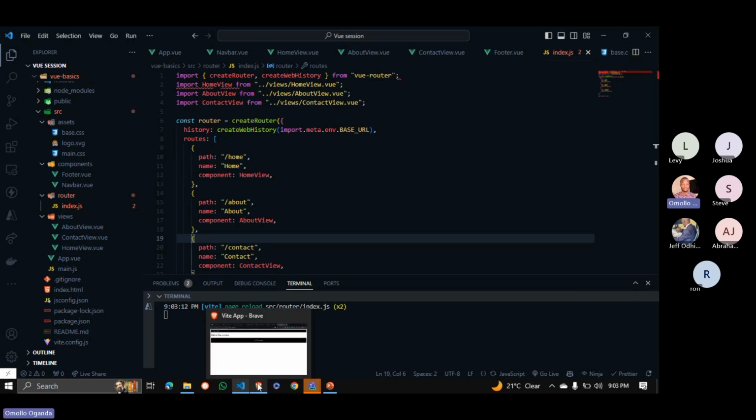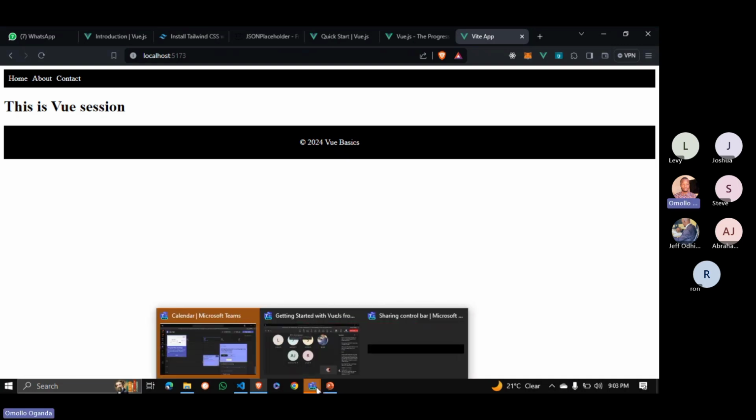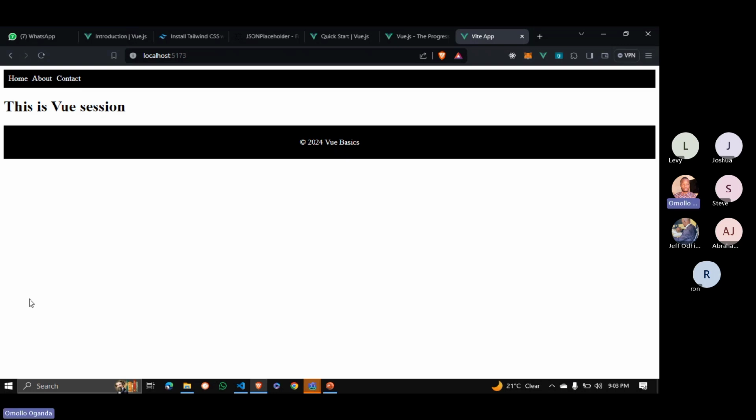So what do we expect after this? We expect that when we click on the contact, it should navigate to contact. Now I want you to take some keen attention here, on the bottom left. If I hover on the contact, if you check on the bottom left, what do you see? /contact. If I hover on the about, you see /about. If I hover on the home, you see /home. So whenever you click on a link here, it should route you to the contact, to the about page, and to the home page.